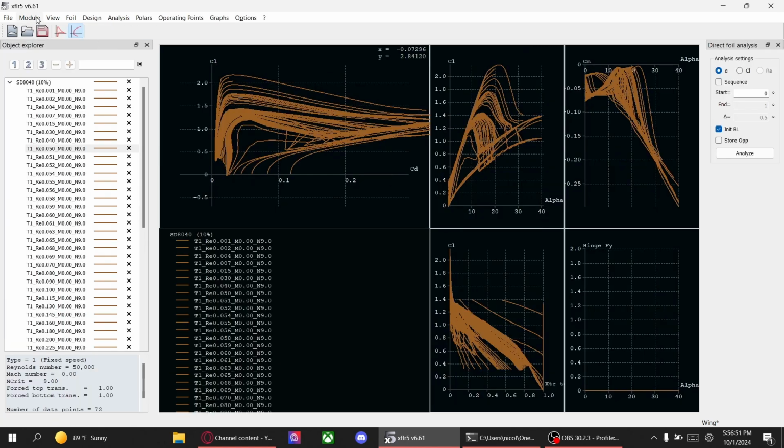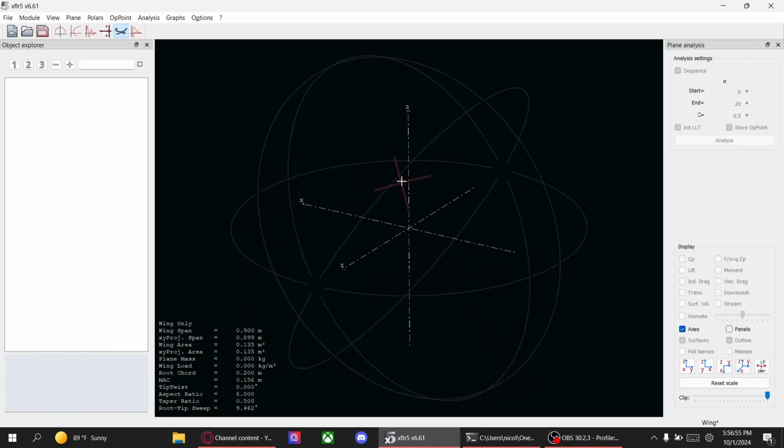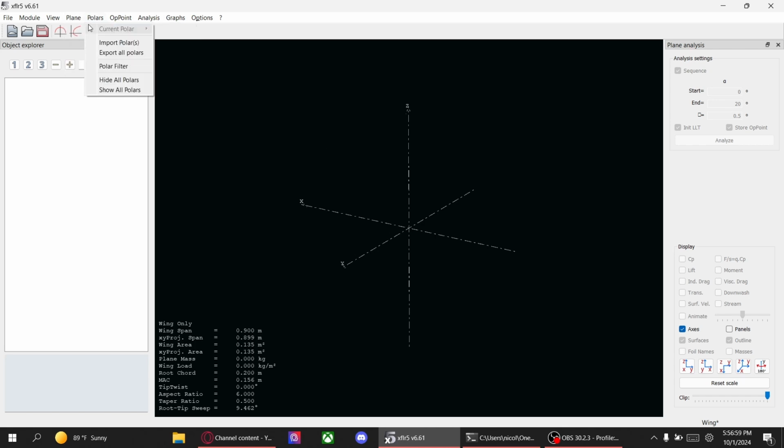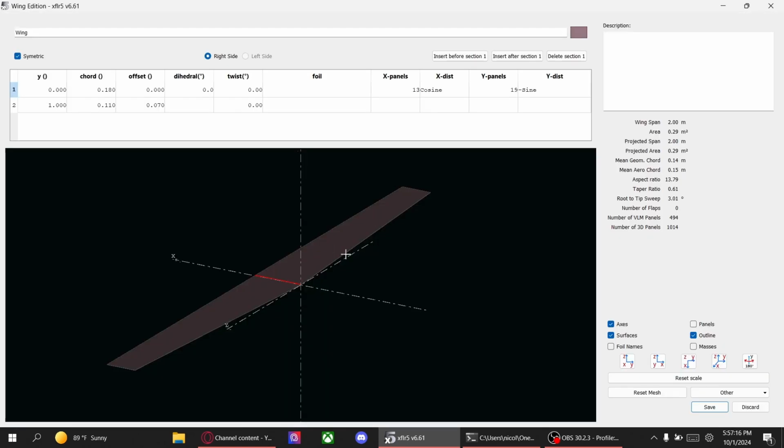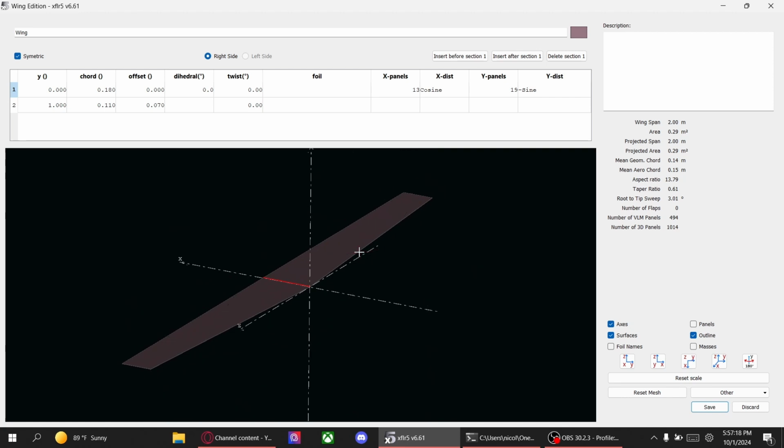Now today, if we hit module and go to wing and plane design, we are actually going to design a plane. So you want to go ahead and hit plane, hit define new plane, and basically we're going to define our plane in 3D now. On this file we're just going to use the wing, so we're going to ignore the elevator and the fin, and we're going to define a new wing. What this allows us to do is define our wing in 3D using a few different parameters.